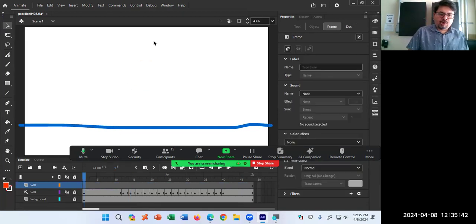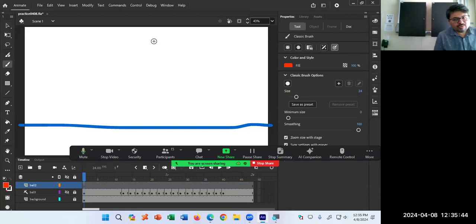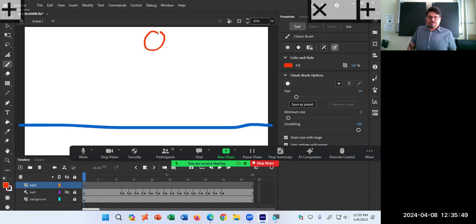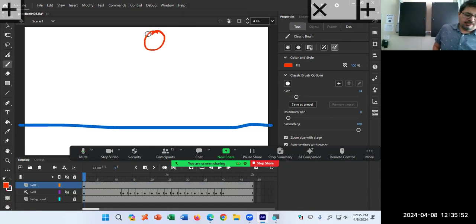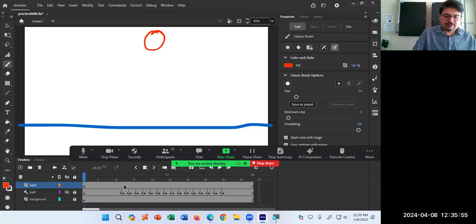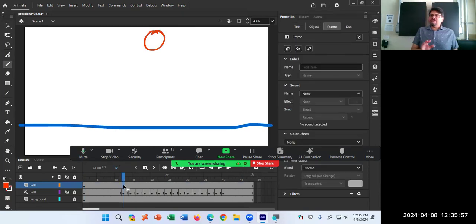But once again, I'm going to draw another ball. Start with another ball near the top of the screen. Here. Same thing, frame 12. This time, however, instead of F6, we're going to do F7. F5 extends the previous drawing. F6 copies the previous drawing, so you can change it. F7 gives you a new space to draw. And we want to draw individual movement. So F7 on frame 12.